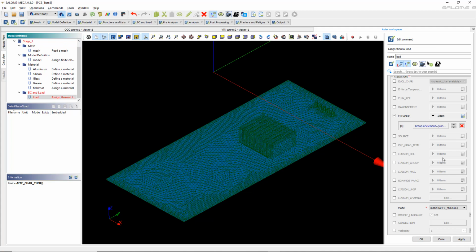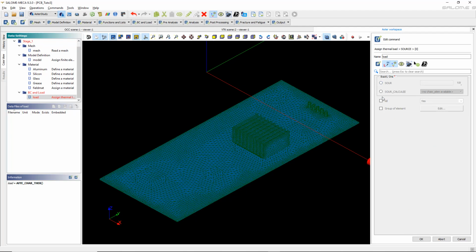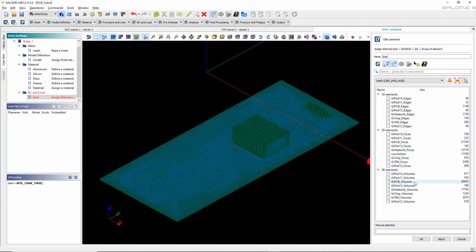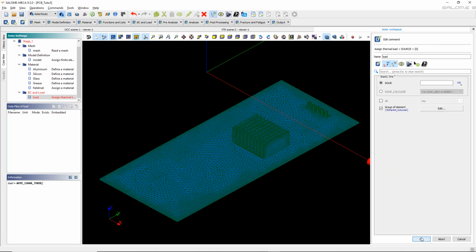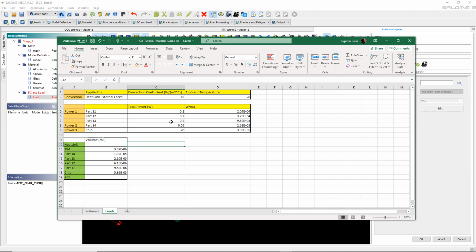Okay. Now let's assign the power for the others. I'll assign first for the part, that's for the part 14, like that. And this is the value I'm taking here.